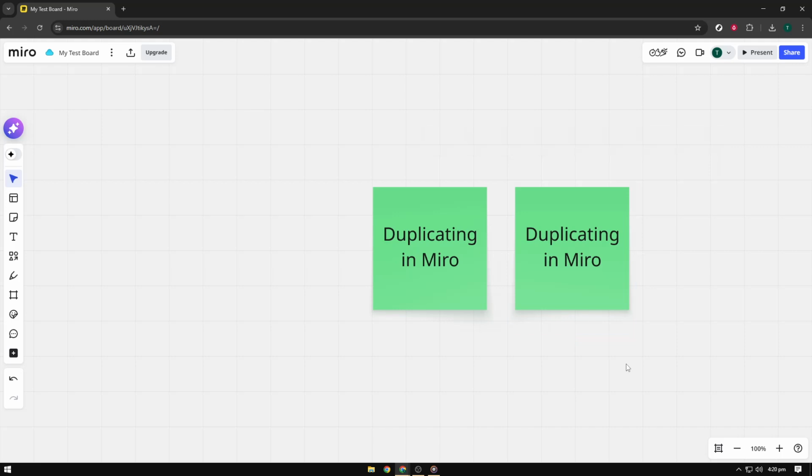Duplicating is especially useful when you're working with templates or repetitive structures, as it saves time and ensures consistency. By following these steps, you'll be able to navigate, customize, and maximize the use of your Miro boards more effectively. Remember, the key to Miro is experimentation and exploration, so feel free to play around with different tools and features to fully unlock its potential for your projects.